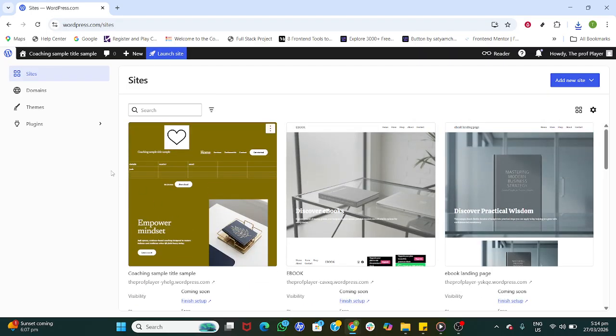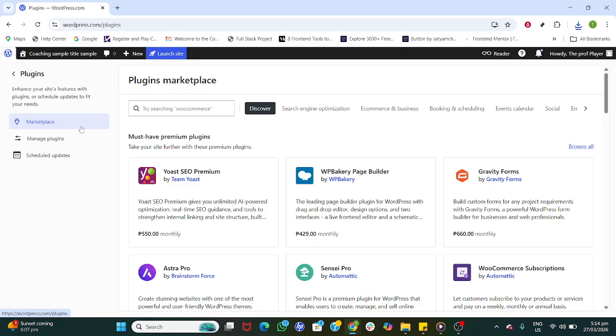Begin by heading to the WordPress.com site's dashboard. This is your central hub to manage sites connected to your WordPress.com account. Once you're there, look for plugins in the left-hand navigation and open it. This takes you to the plugin library where you can browse or search for exactly what you need.